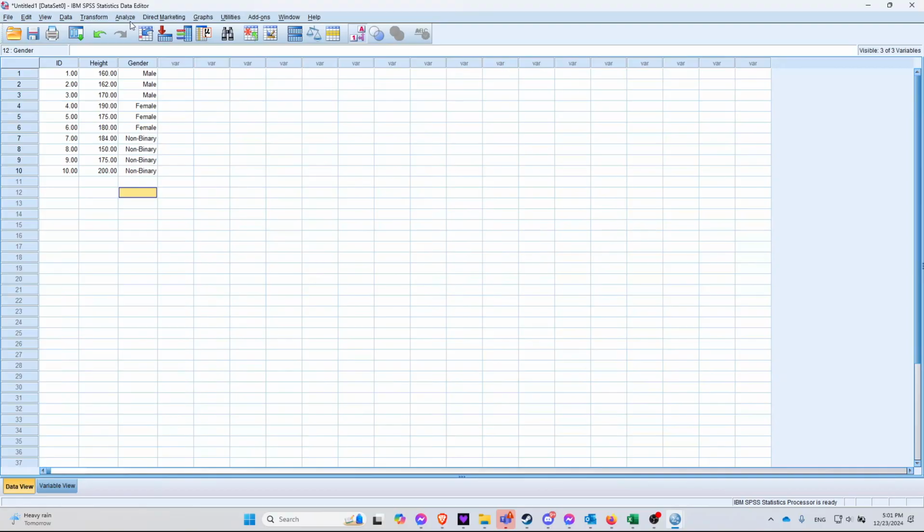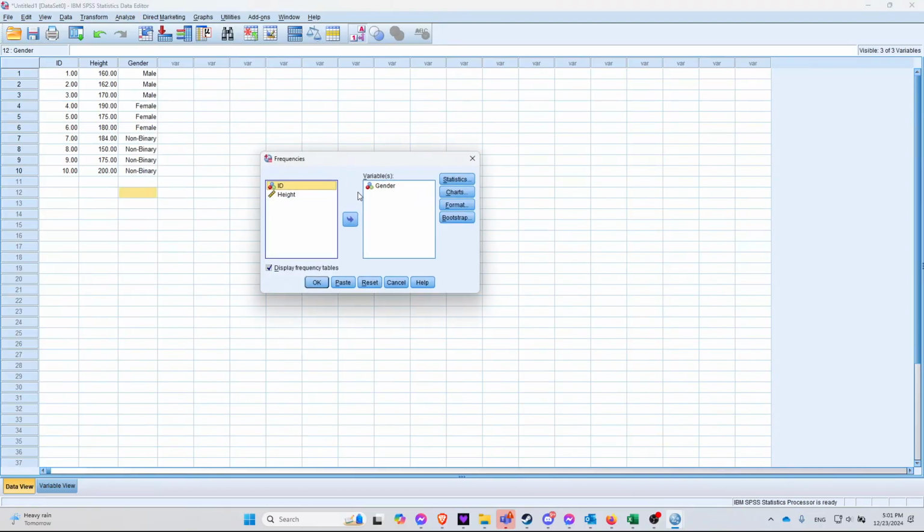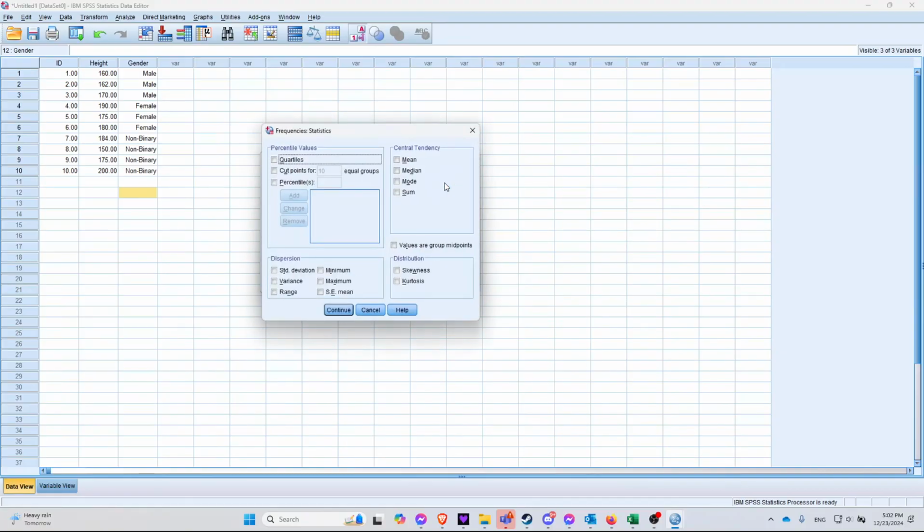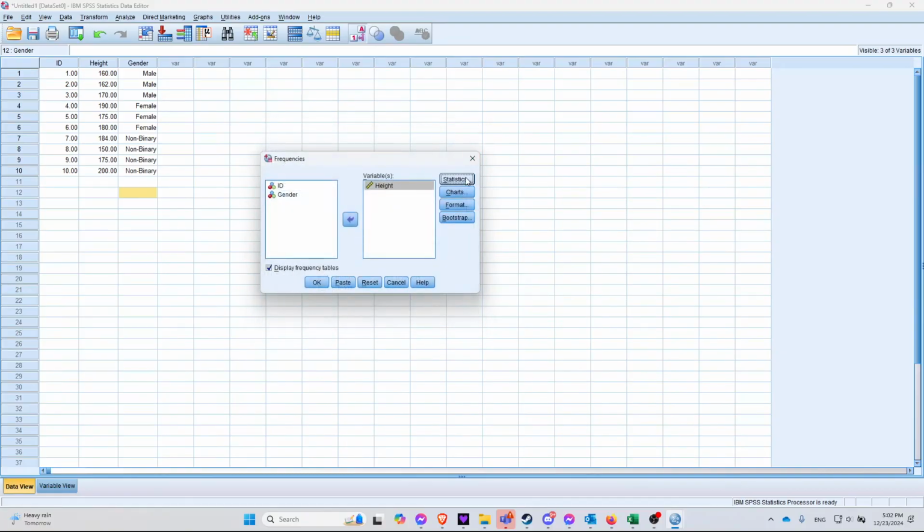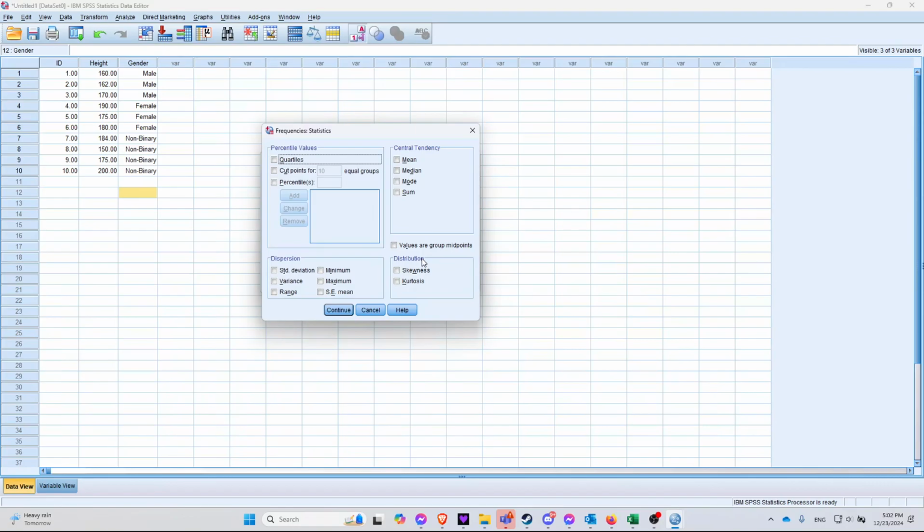But we can also use frequencies for scale or interval or ratio data. Specifically, we can go to statistics. You can click the statistics button here. Whenever you have a dialog box in SPSS, you have all of these buttons that allow you to customize the analysis so that it gives you certain values that you want. If you click statistics, it will give you some options. Let's say you want quartiles, you want percentiles.